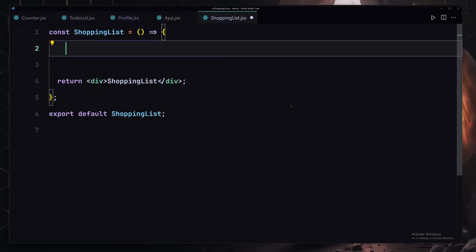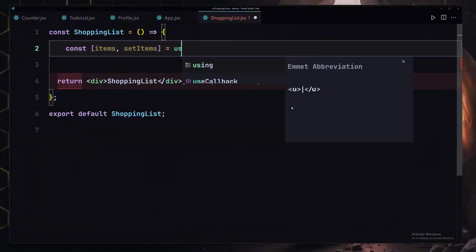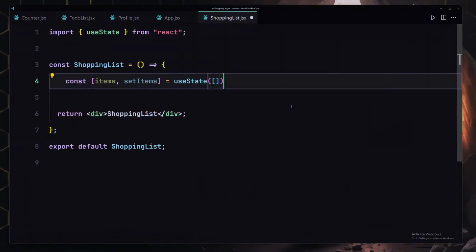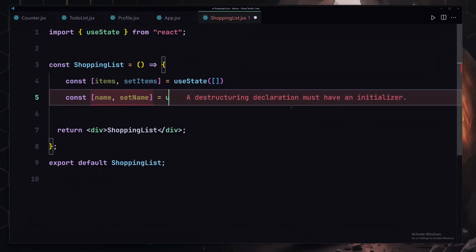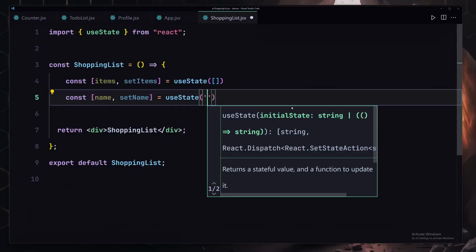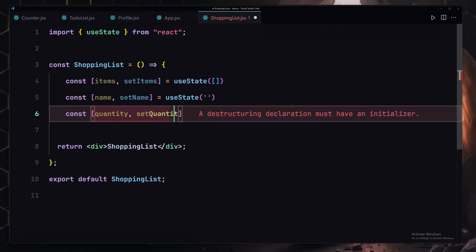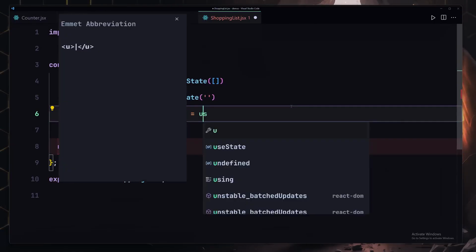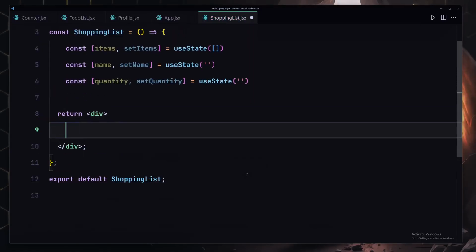The first thing that I want to do is initialize all of my state. So I'll create items and also setItems, and that's going to be equal to useState, and the initial value will be set to an empty array. Now we're going to be also creating one for the name. So setName is going to be equal to useState, and the initial value will be set to an empty string. We're going to be also creating one for the quantity, and also setQuantity. There we go. It's going to be equal to useState, and we're going to be providing the empty string inside there.